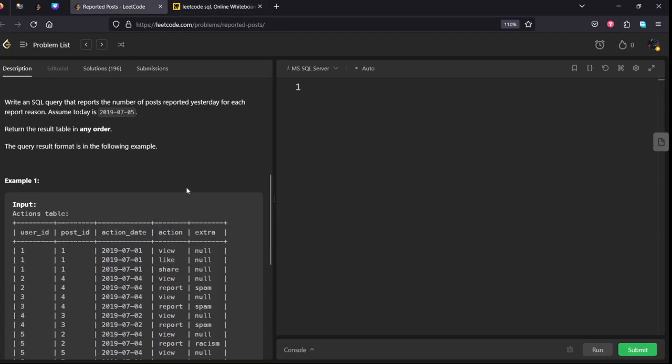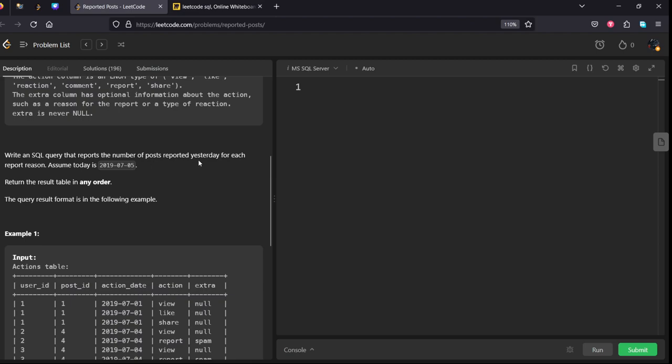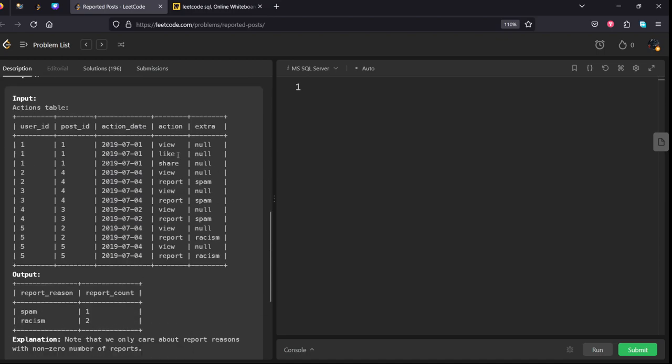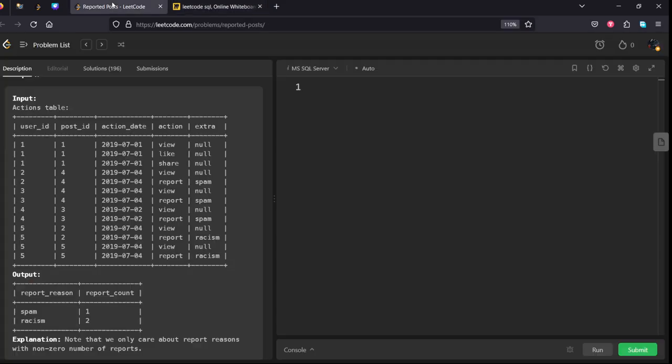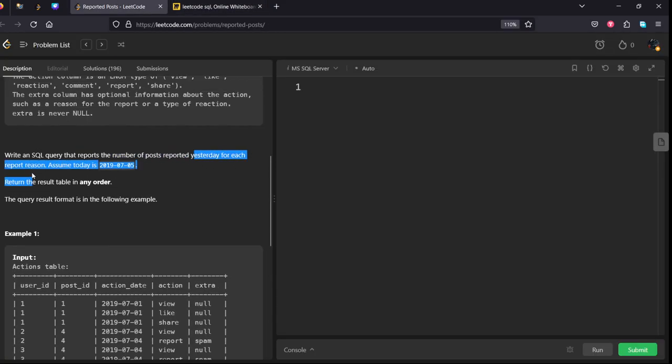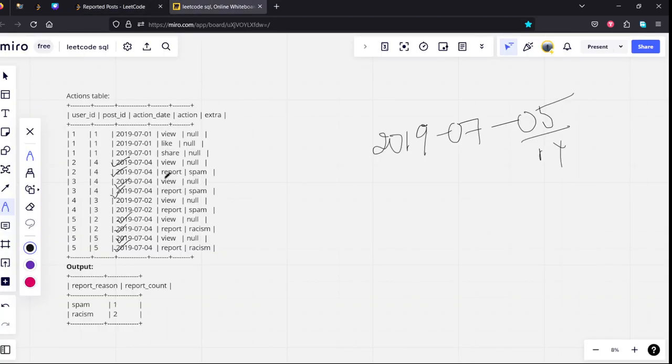And what is the second condition they have given? Report the number of posts reported yesterday for each report reason. What is the report reason here? They are asking for this action date only for rows where the action is report. Among them, which are report again? This one, this one and this one. Let me see it again. Yes, 7-04 report, 7-04 report, 7-04 report, and 7-04 report.